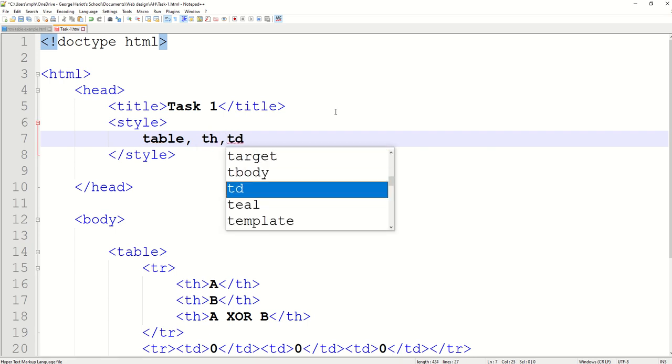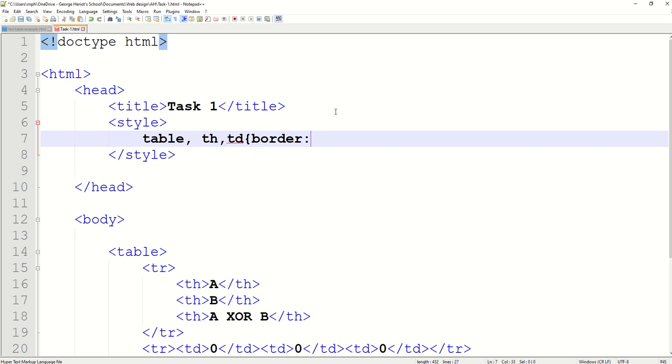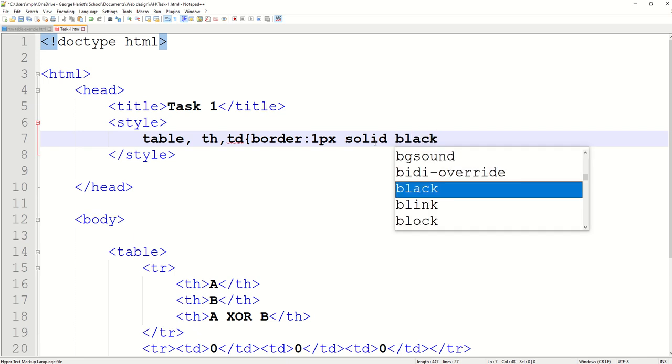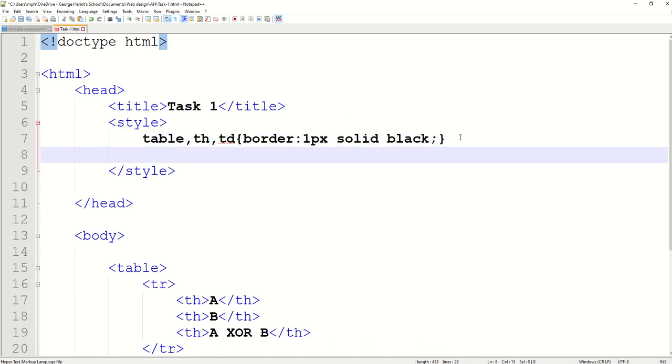If you do it for table, TH and TD, there's a sort of shorthand for doing basically border width, border style, and border color all at once, rather than doing 3 separate attributes. And I'm just going to copy. So we want border width 1 pixel, border style solid, and border color we'll just go for black. There we go. Shouldn't really do spaces in there, and then that gives you this ugly thing.